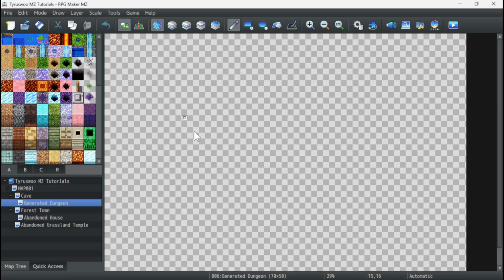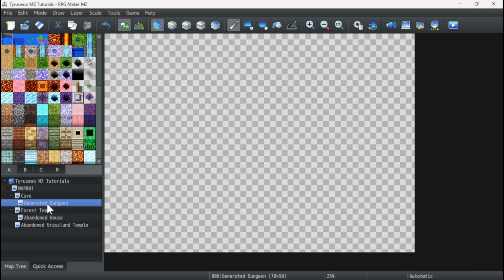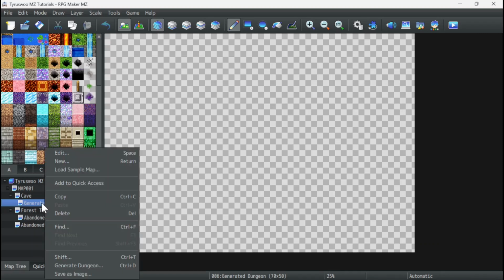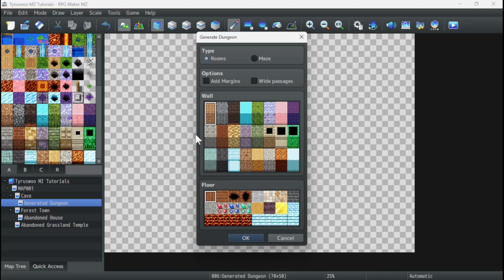I'm going to zoom out so we can see the whole thing once it's ready. We're going to right click on this map in the map tree and we're going to choose generate dungeon. Now you'll see we have some options here. We have rooms or maze, and we have margins or wide passages as some additional options, and which tiles we'll choose. So let's just go ahead and choose some tiles that we like. I'm going to choose this gray tile for the wall, and I'm going to choose this brown dirt sort of look for the ground, and then we can choose rooms or maze.